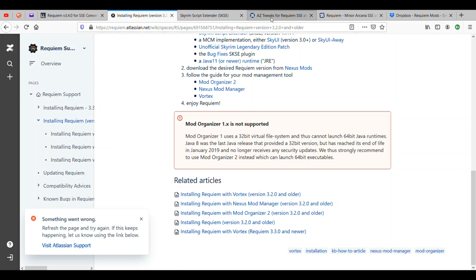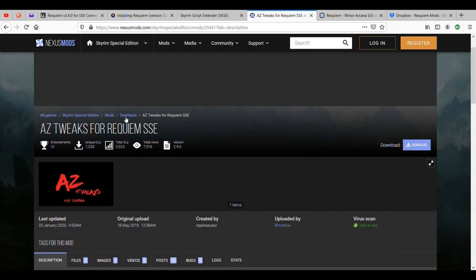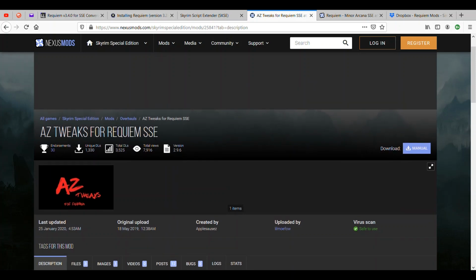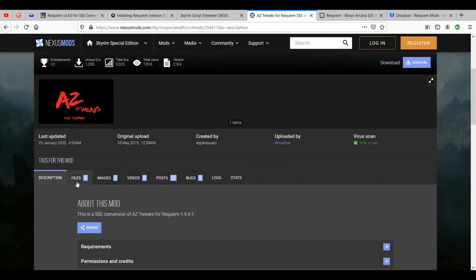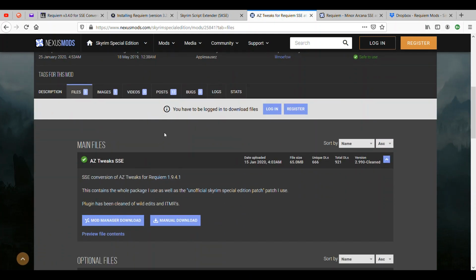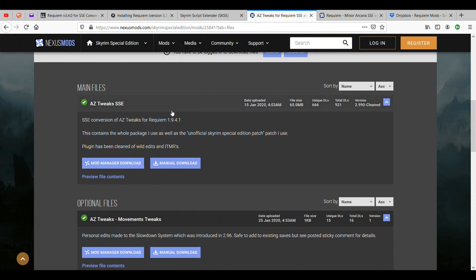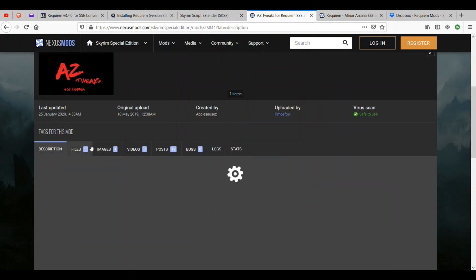Next step, go over to Nexus Mods and get yourself the AZ Tweaks for Requiem SSE. You can go and download this file, install it with your chosen mod manager.